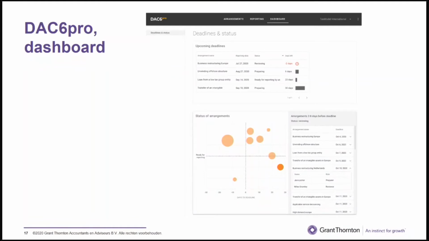So, one step back, the dashboard is also important to note, because it's very important to understand the timeline. As soon as you hit the implementation date in the refine section of the tool, the 30 days reporting timeline starts running. So in the dashboard you see an overview per arrangement of what the status is and how much time you have left. In the bottom line of the visual dashboard, if you are in the left down corner, then you are at risk for that arrangement. So rather be at the top side.